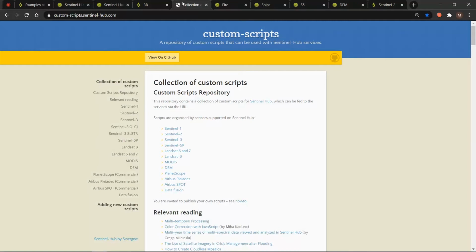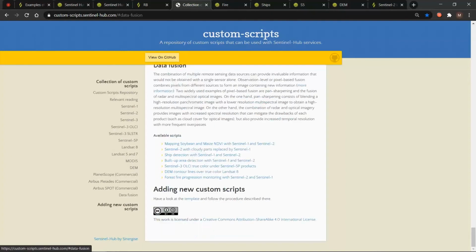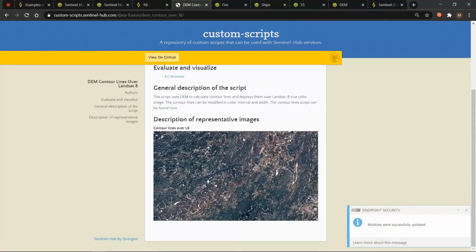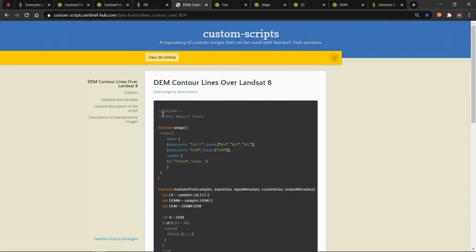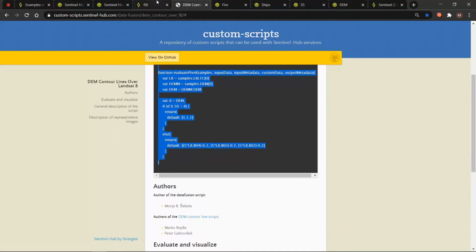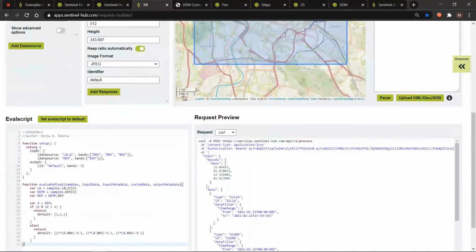Now, if we jump to the collections of custom script, you can see these links will all be posted in the description, so don't worry about writing them down. Down here on the bottom, you see data fusion. If I click that, you see several data fusion scripts. For example, if I open up the digital elevation model contour lines, which overlays contour lines over Landsat 8, I could open it in your browser, or I could just grab the eval script, go to Request Builder, pop the eval script in, and then again, I need to be careful to match the IDs.